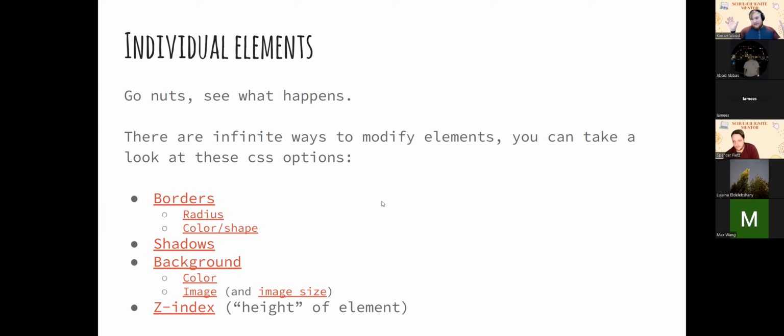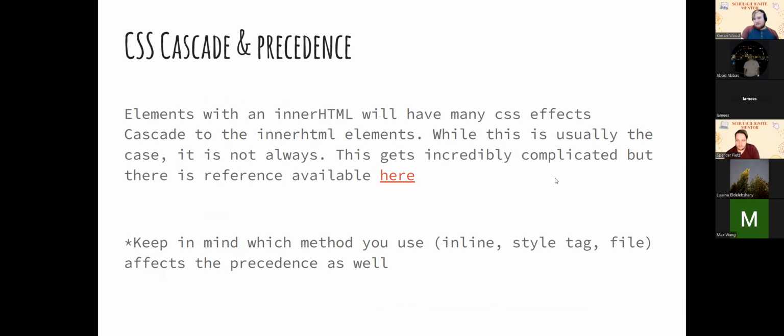And then the last one, step 4, is how to style individual elements after you've picked your colors and all that sort of stuff. Basically, go nuts. Just do literally whatever you want. There's tons of weird stuff you can do. You can change the shadows, z-index, backgrounds, whatever you want. There's a bunch of links in here that you can click on to see how to do all those different things. There's infinite ways of changing this, so you can just do whatever you want.